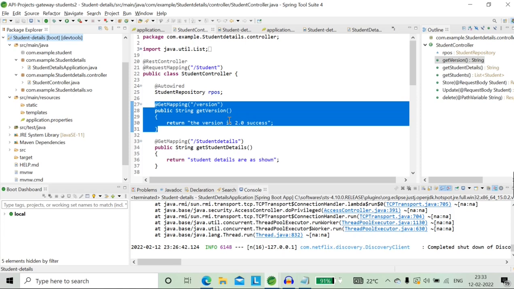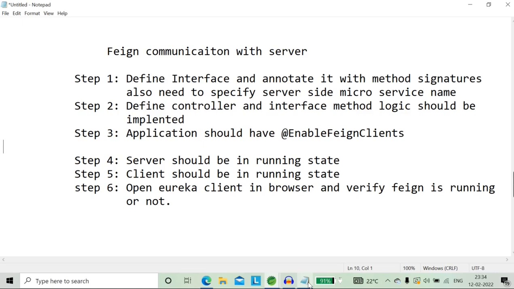So to achieve Feign client communication between Feign and the server side, we need to ensure a few steps. Step 1, define an interface and annotate it with method signatures. Also need to specify the server-side microservice name. As I said earlier, when you are going to work with OpenFeign, you need to define an interface, and that interface is going to act as a Feign client, and in that Feign client we need to define what kind of microservice we are going to retrieve. That detail also we need to mention apart from the required annotations.